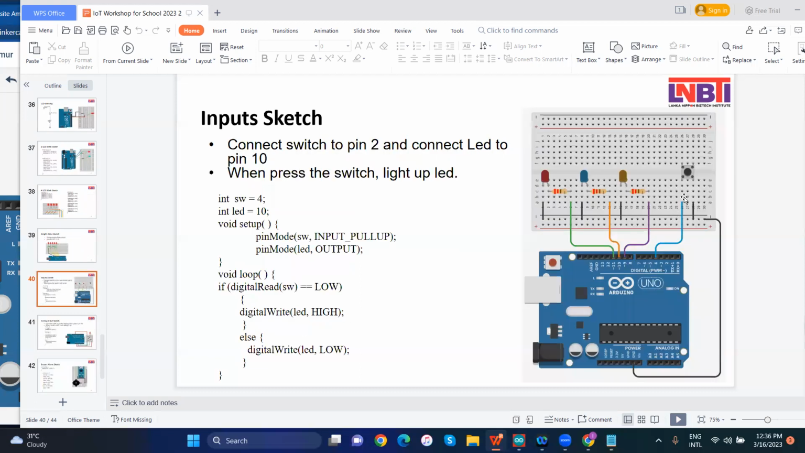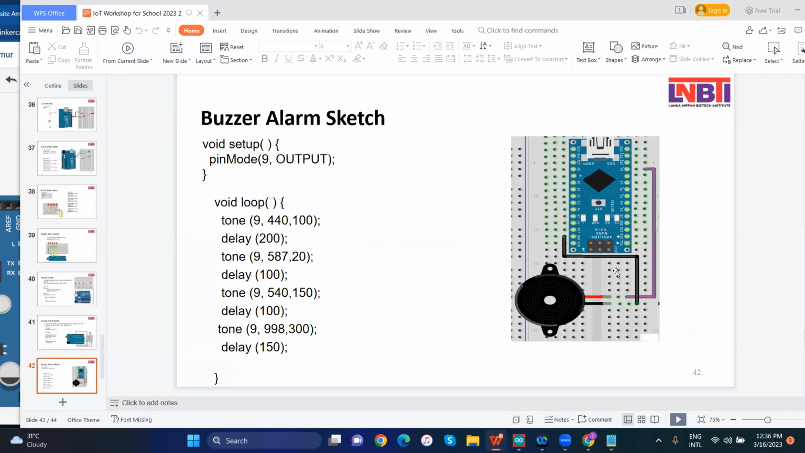The previous one was a digital sensor, like the LED and that switch. Then, the same way, we can connect a buzzer. A buzzer is like a very small speaker.